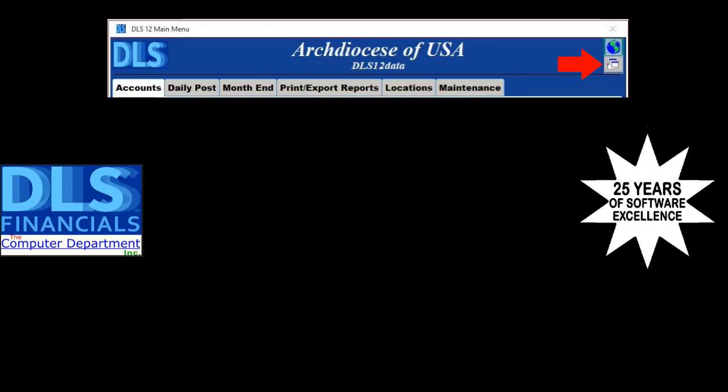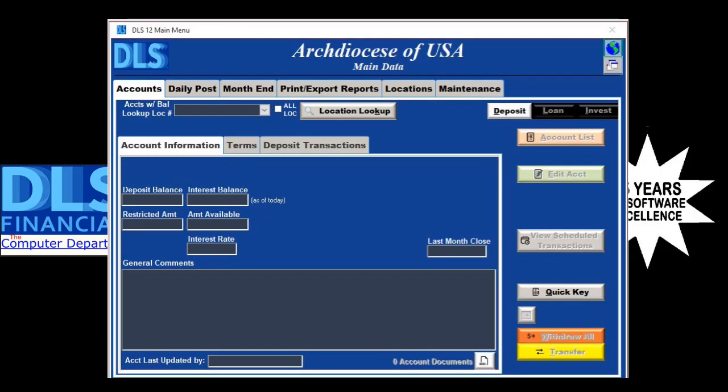The second possible icon is the Docs module. This means that the functions for attaching documents and scheduling transactions are available in this version. Since the initial menu item visible is Accounts, you will see a blank form for deposit accounts. Most of the buttons are disabled because an account has not been selected to be worked on.